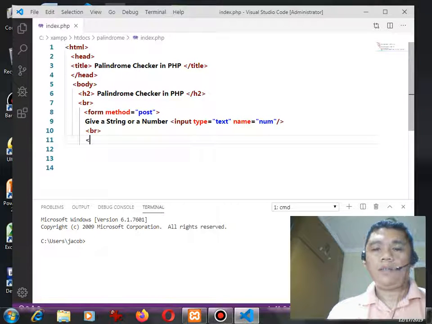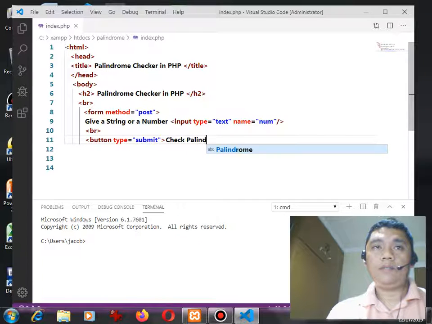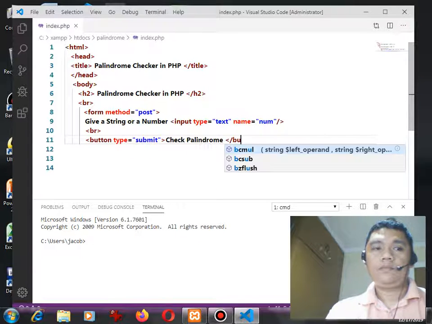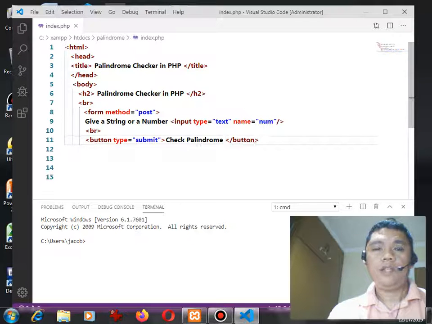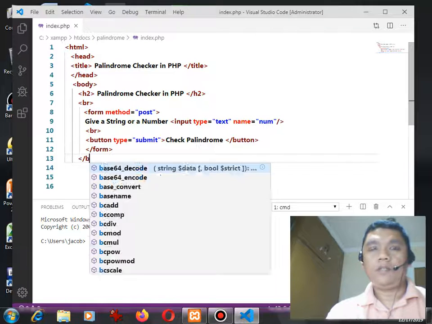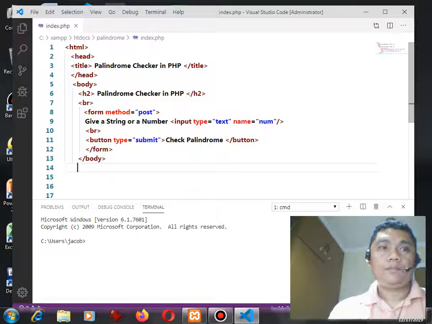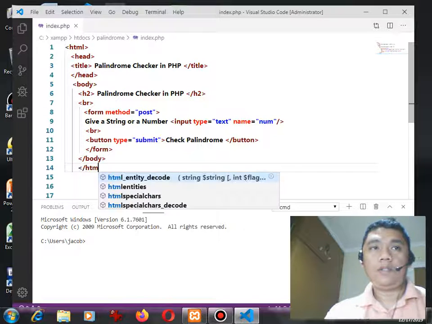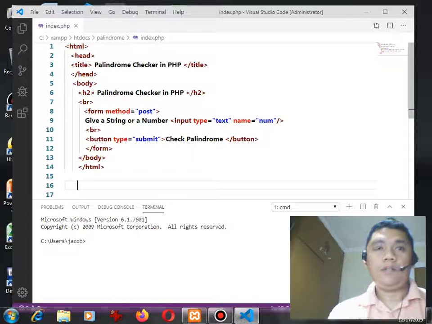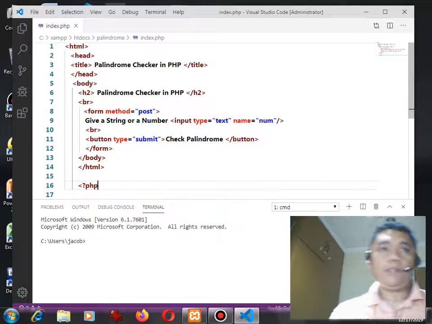Then we can have a button, type equals submit, with the word Check Palindrome. Last, close the body and HTML tags. From here below, we can start our PHP script.